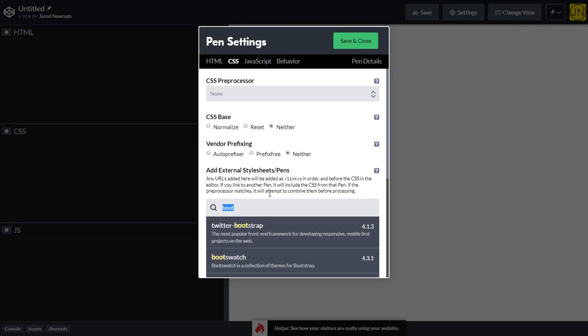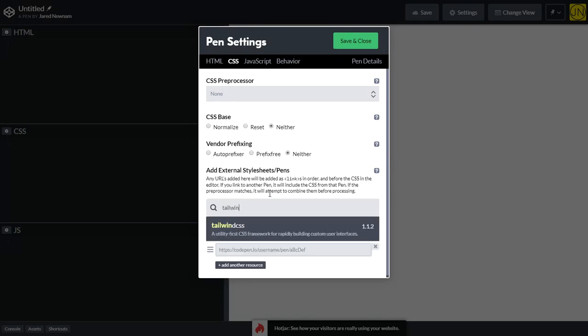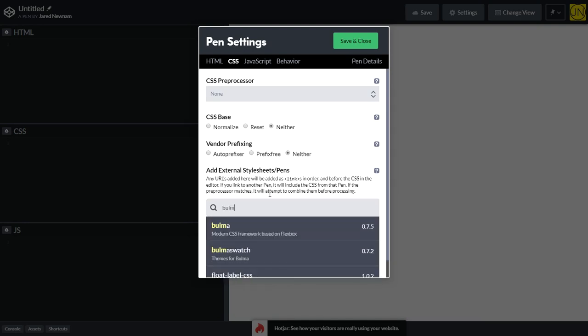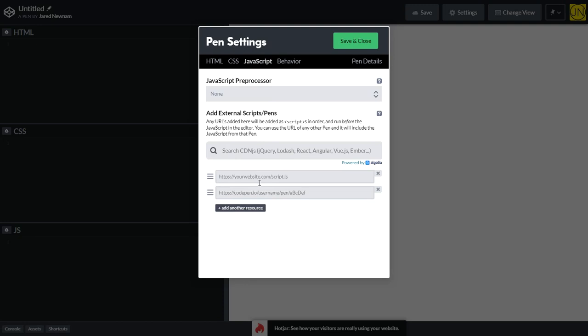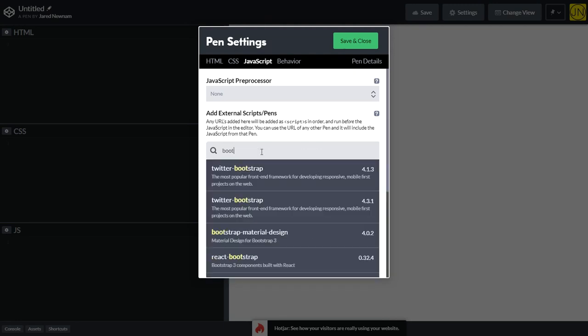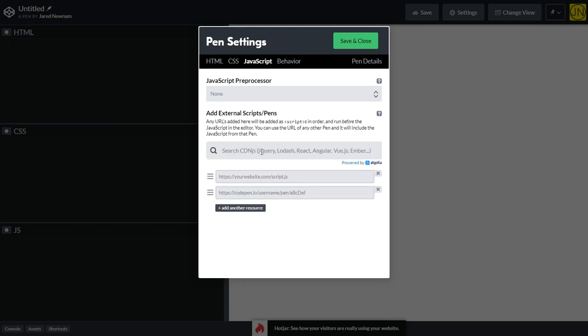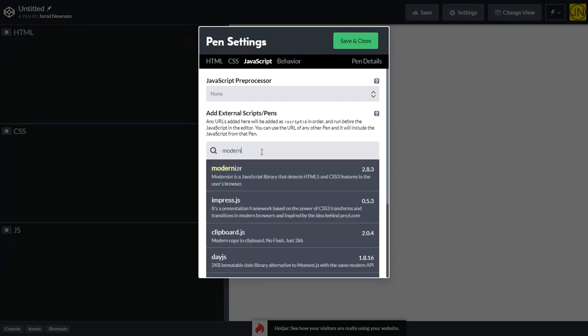So it has Bootstrap, there's Animate CSS, there's Tailwind CSS, there's, I believe, Bulma CSS. So there are a number of CSS libraries that you can get access to. Same thing with JavaScript. There is jQuery. There is the Twitter Bootstrap JS file that you might need if you're spinning up something in Bootstrap. There's a number of others, let's see, Modernizr.